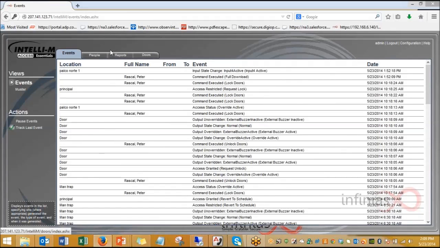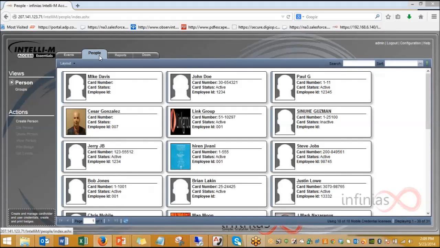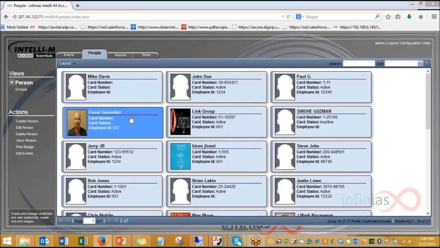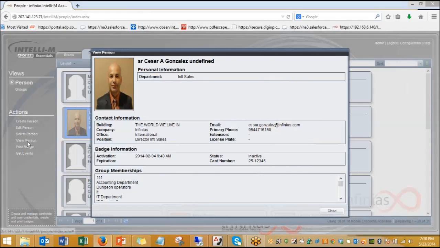Now the next tab that we have is people. So within people, these are the different individuals that you've set up that have badges to be able to access anything. So let's look at Cesar. And here's all the information that we have for him. We did upload an image, so image uploading is available. The building, company, office, position.